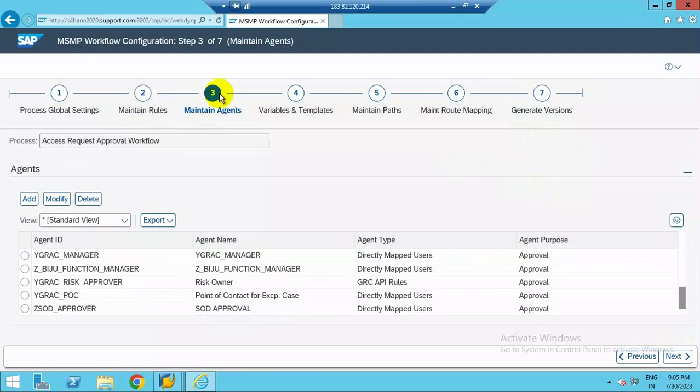Yes, yes. Then only, it's the same concept as the PFCG role. Whenever we change it, we must generate. So same concept here. It will give you the option to generate a new version.